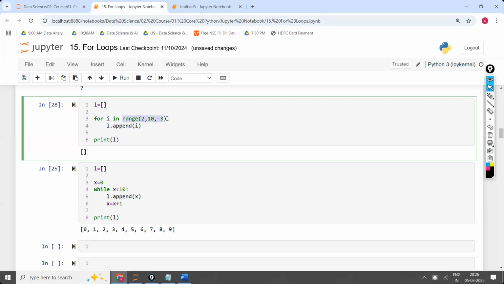So sir, instead of starting number, ending number and step, can't I take the ending number and step only? That is not possible.